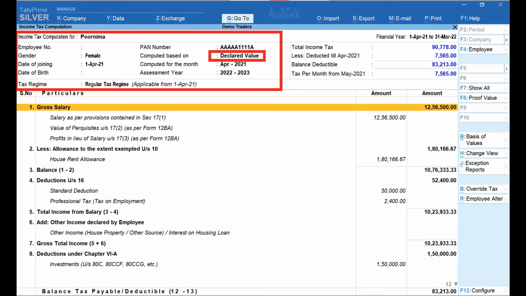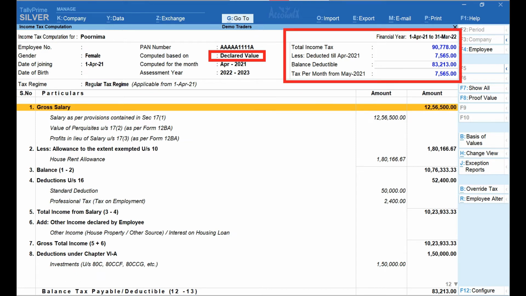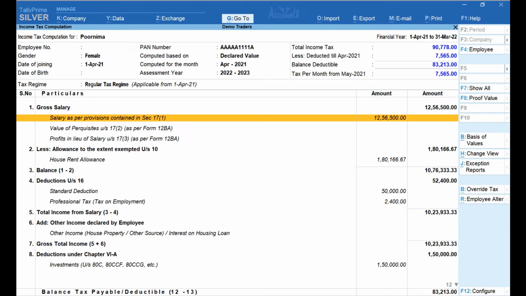First, we can see general information of employee like employee ID, gender, date of joining, tax regime, PAN, basis of computation, assessment year, etc. Then we can see summary of tax deducted and balance to be deducted, below which we have income tax computation statement. Let us go through each of these particulars, starting with gross salary. The value for this field is picked up from salary as per provisions contained in section 17(1).